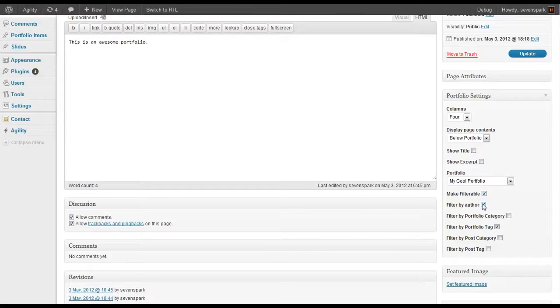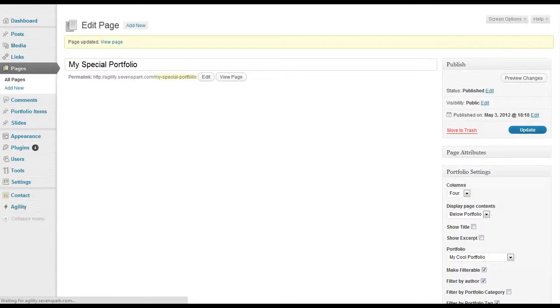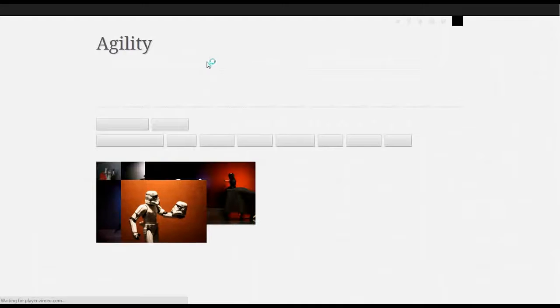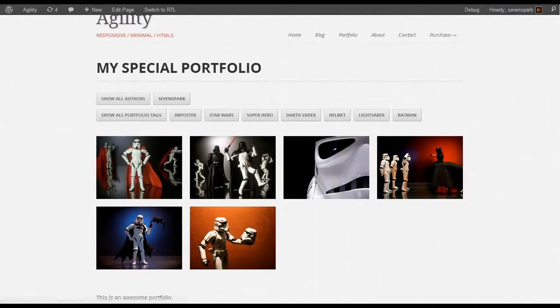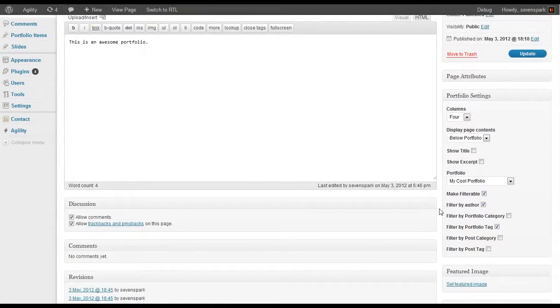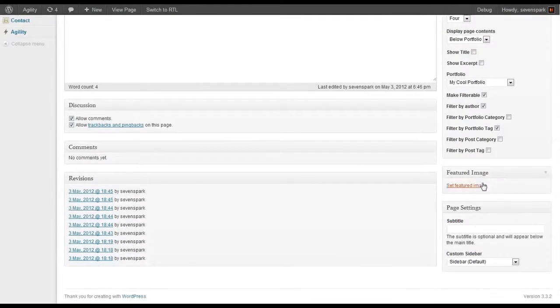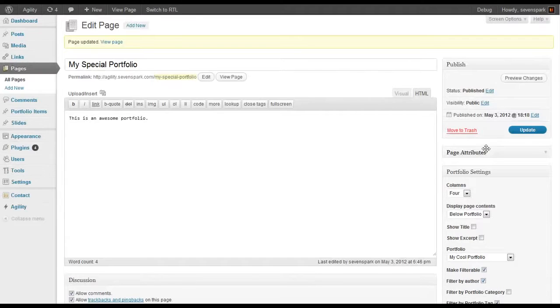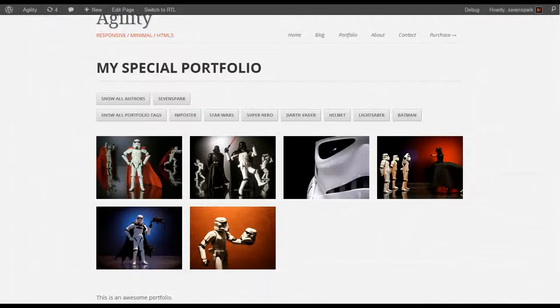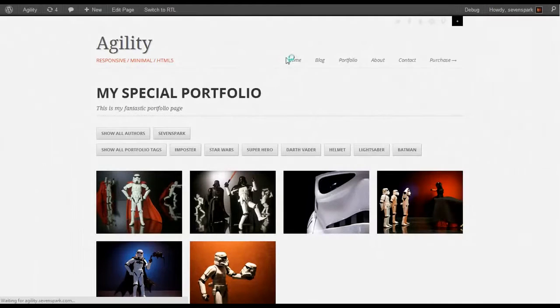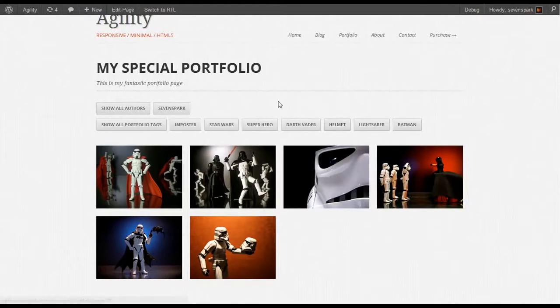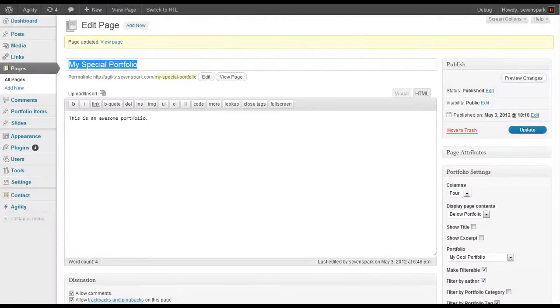You can also do it with multiple categories, though this isn't going to do much because they're all by the same author. So now there's 2 dimensions on which we can filter. The featured image isn't applicable for portfolio pages, and we can also set a subtitle if we want. And when we update that, you'll see the subtitle displayed here. So that's about it for creating portfolio pages with agility.